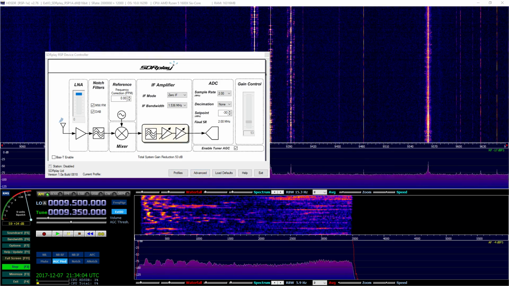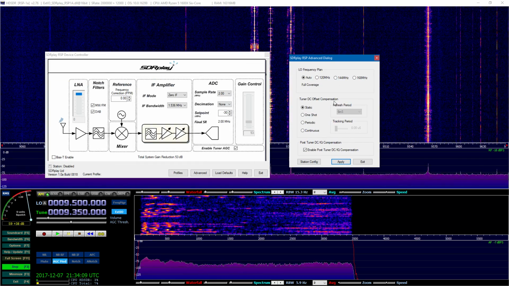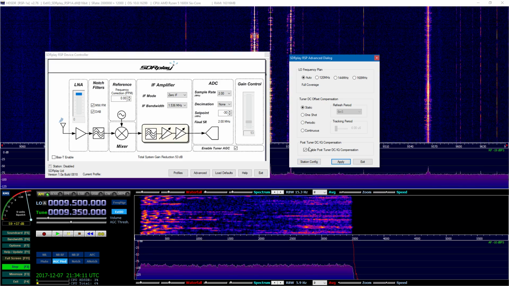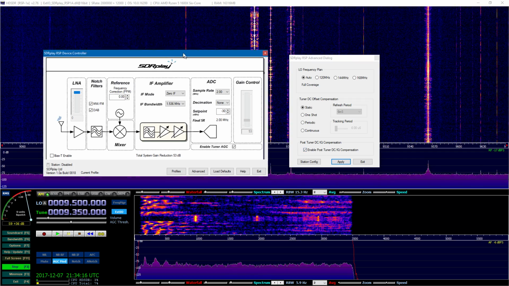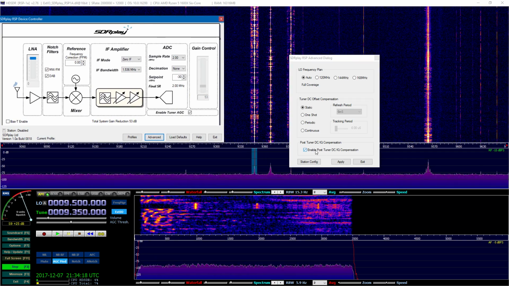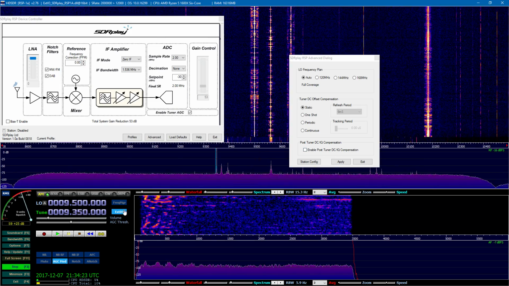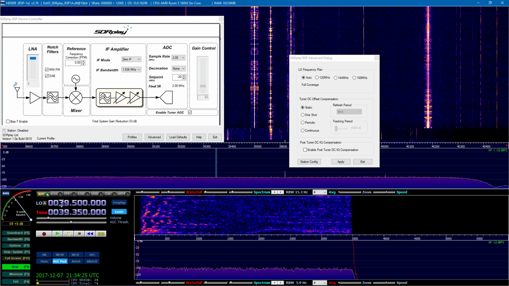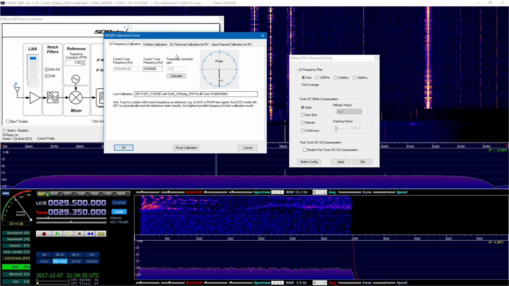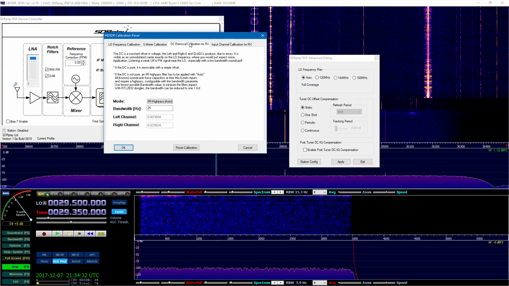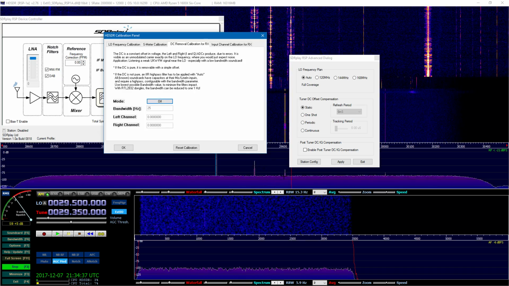You also have your tuner DC offset compensation, and if you want to enable the tuner DC IQ compensation. That's why we didn't see the DC spike before, because this was enabled here. So I like to keep this disabled, and let's see if I can show you again that DC spike and how it's removed. Let's go to a dead area, go to options, calibrate, and we'll disable HDSDR's spike removal. All right, there's the spike.